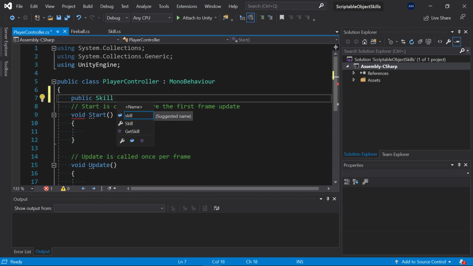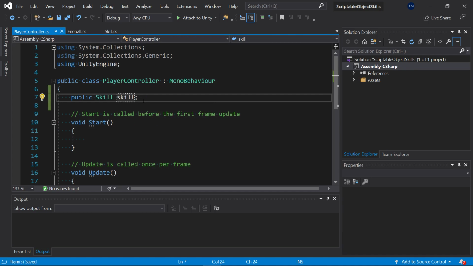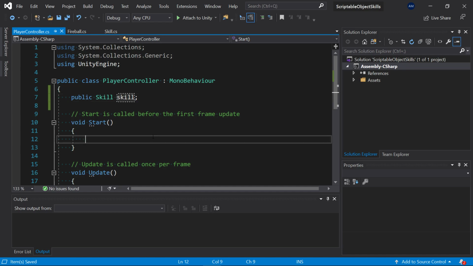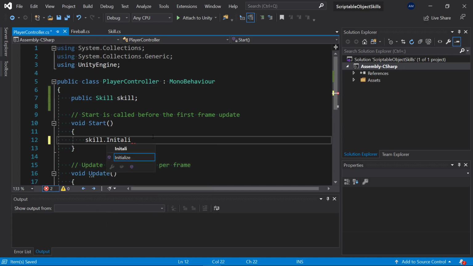Alright, so we're going to need a public reference to a skill. And then we'll just call it skill. Not how you spell skill. Very close. Okay. There you go. We need to have an instance of the skill. So inside of here, remember we have to do skill.Initialize. It's got to take a game object.